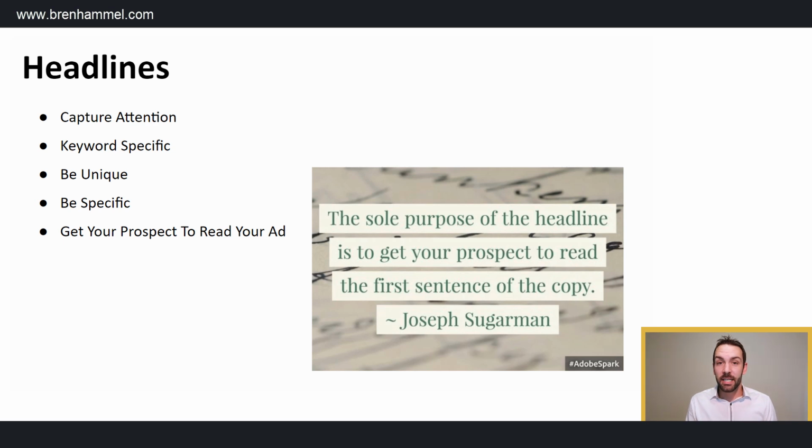Really, your ads are there to capture attention and to move people onto the second headline, the third headline, onto description line 1, onto description line 2. So that's really the goal of the headlines. Now, some other things that you want to incorporate is try and be keyword specific if you can, and if it fits. Some keyword phrases are too long or things of that nature, but it does help with quality score, which has a bearing on the cost per click. It doesn't actually help the conversion rate.